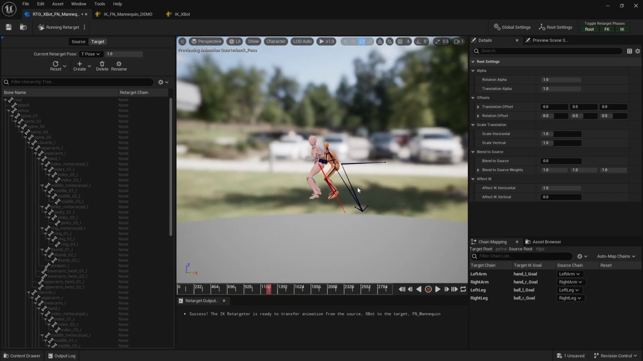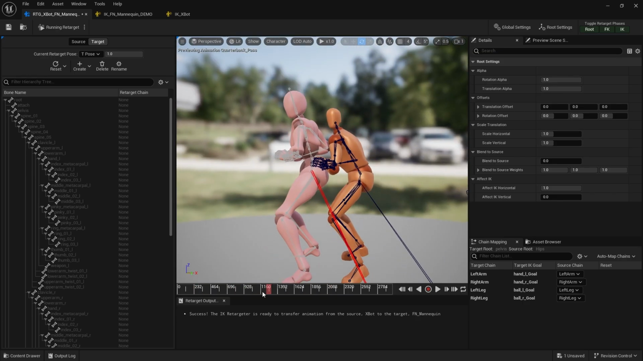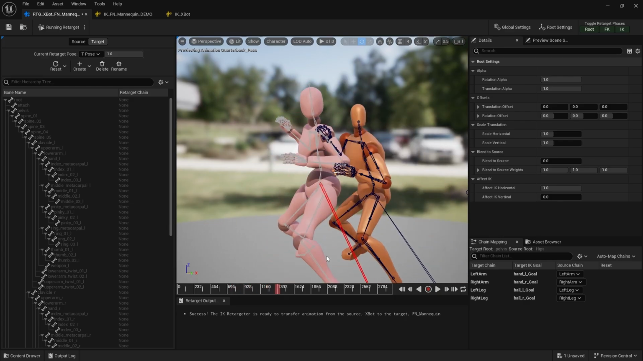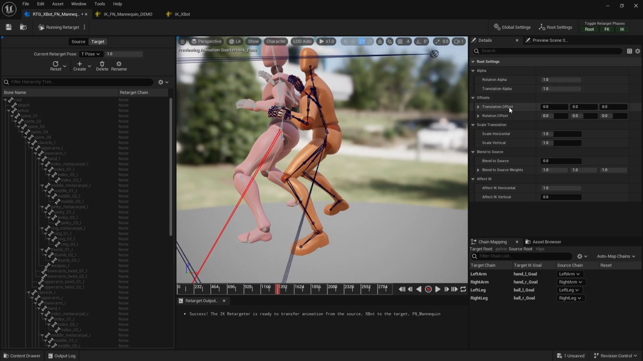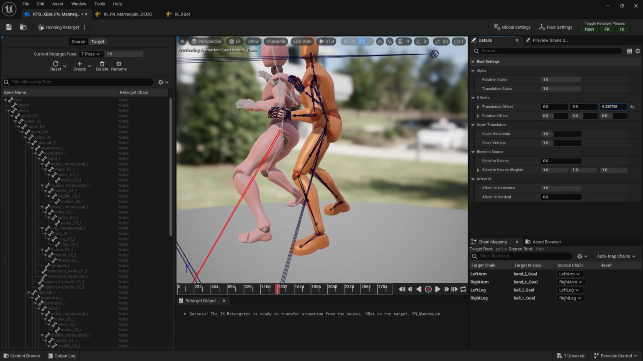Let's say I wanted to lift the hips higher on the mannequin, or maybe I want them lower. Under the translational offset, I can do that by increasing the Z or just lowering those hips down, and we can see those hips rising up and down. I can also do that for different translations or different rotations, but this is just to give you an idea of how to raise or lower the hips there.